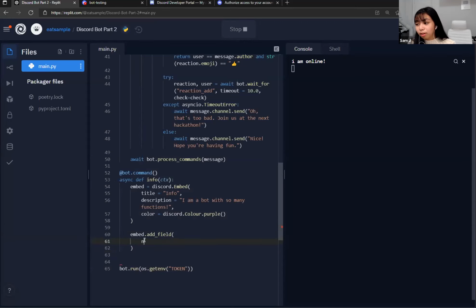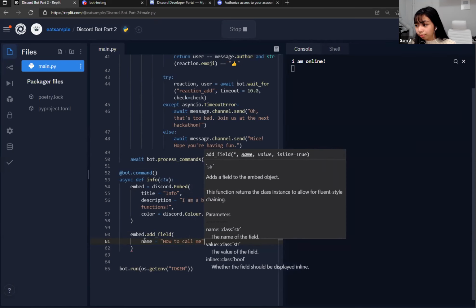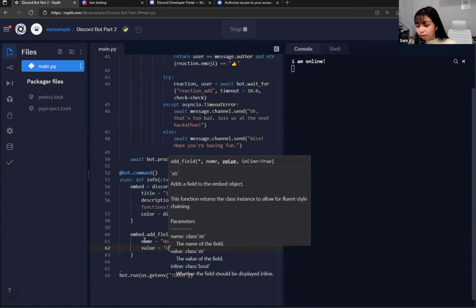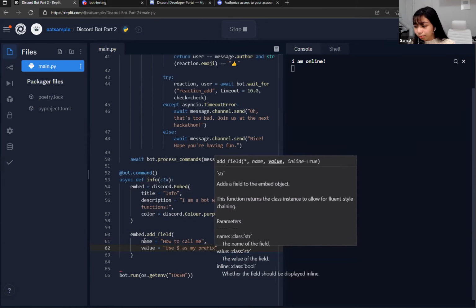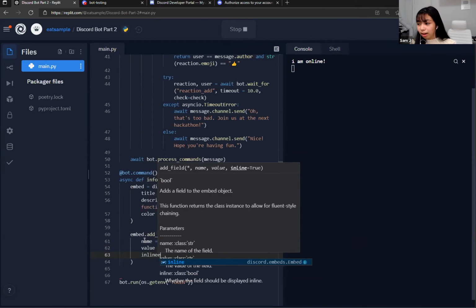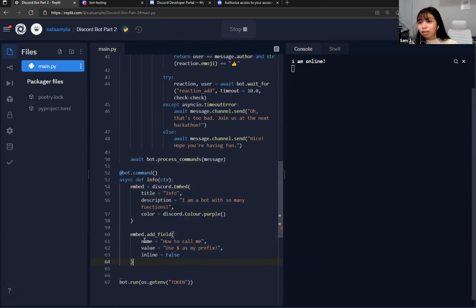And a bit similarly, but not perfectly the same, we're going to write name, and this will be the title of that specific section. So I'll write how to call me. And then in here, instead of description, we write value, use $ sign as my prefix. And then one more thing, this is not necessarily needed, but if you don't want all of your extra fields to be set in a row, and you just want one section per line, write inline equals False for per row. Inline basically just formats it.